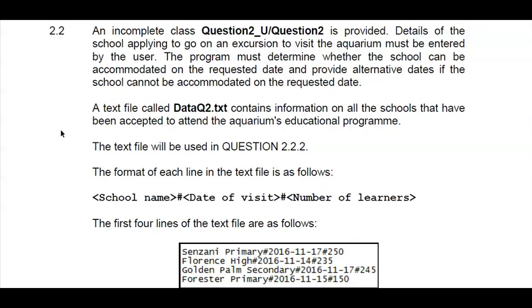So this is now 2016 question 2.2, and they've provided you with a text file called data_q2.txt. This is what the data looks like, and what we are interested in is the date. So the new group is going to be going to this aquarium on a certain date. And we need to add all the numbers of existing visitors together. And then we need to use our class to see if there is space for this new group who would like to join on a specific date.